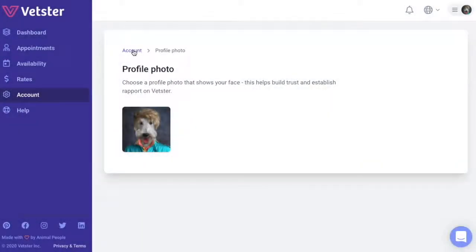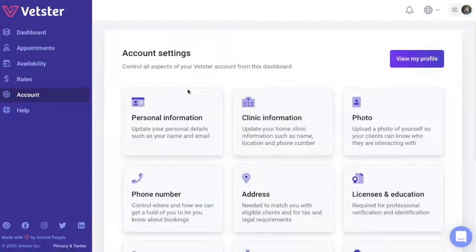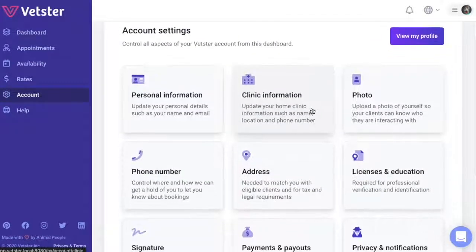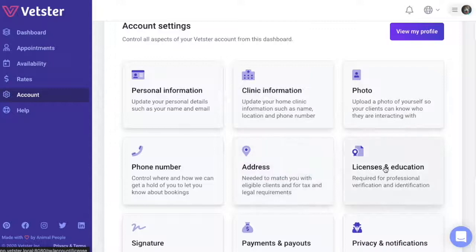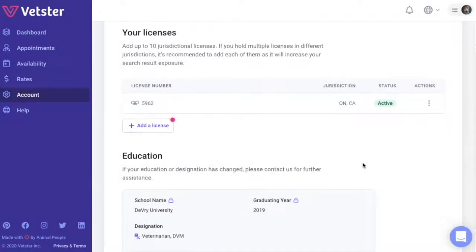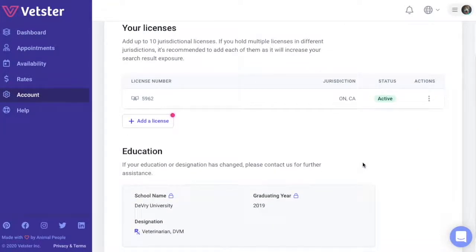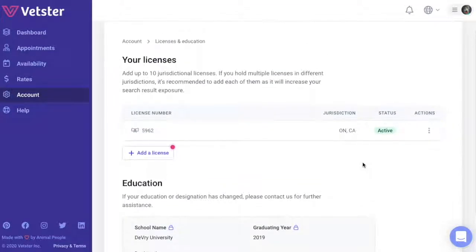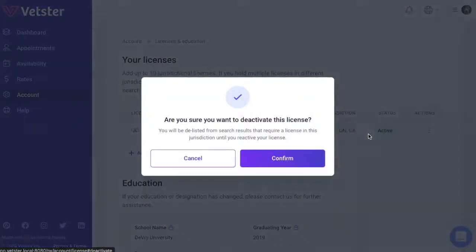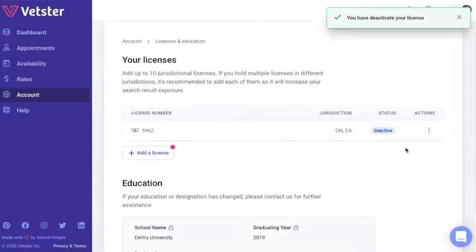We can always update our licenses. If a license becomes inactive, we can deactivate it at any time, and no longer will you be able to accept appointments within the region that this license relates to. If you'd like to add a new license, you can do that as well, but note it will take about 1 business day for this license to become active, and therefore for you to accept appointments within the region that this license relates to.